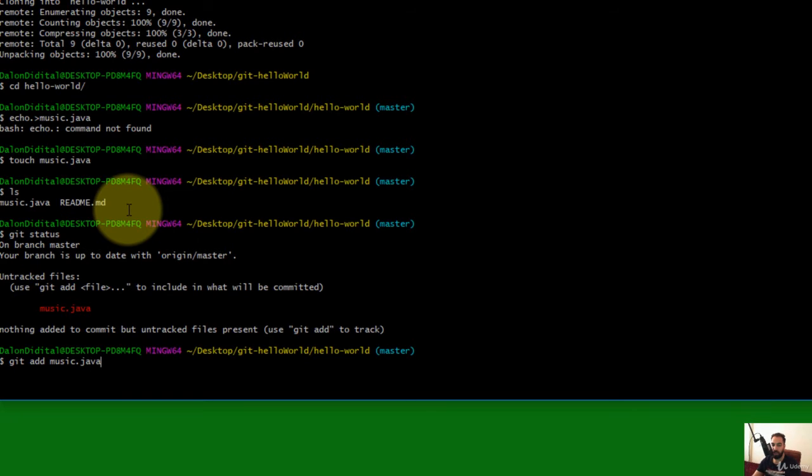music.java. So notice that here, when I typed in git status, the music.java is now in red color, right? And it says we have untracked files. It says use git add and then the name of the file to include in what will be committed. This is very important. We want to commit our changes to the central repository. So we need to add this file to the git itself. So that's why it says just type in here git add and then the name of the file. So that's what I did here exactly. Git add music.java and then press an enter key on your keyboard.